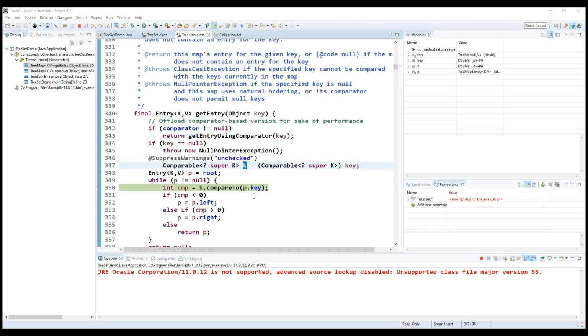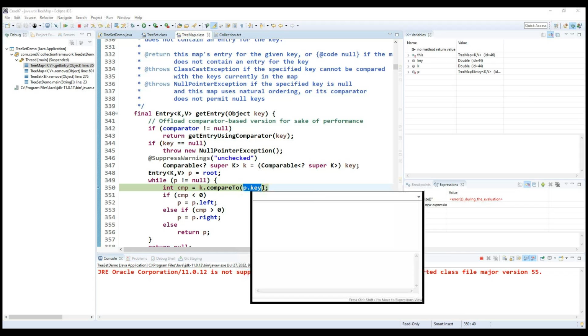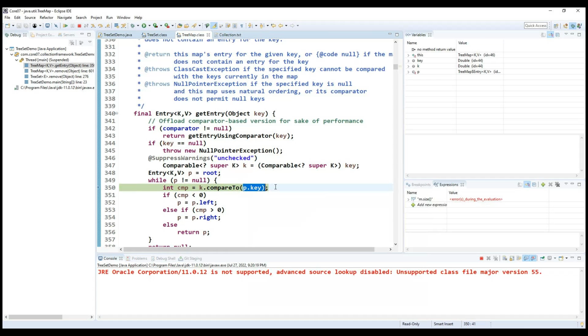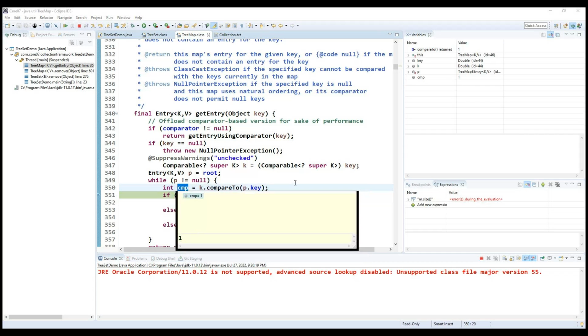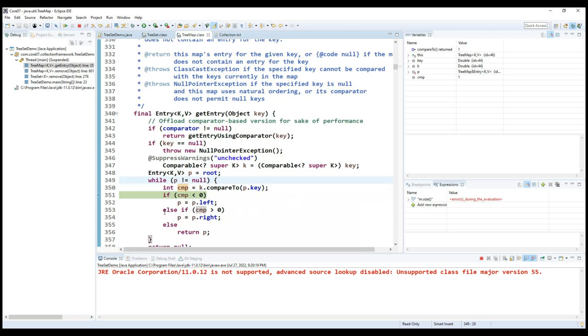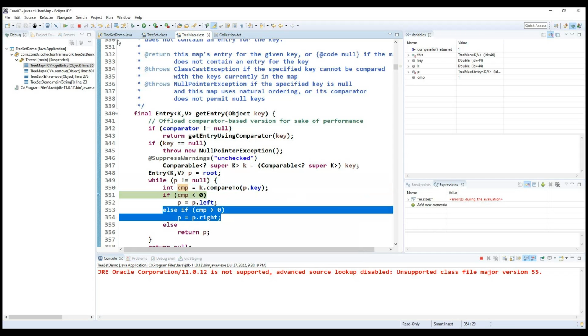Getting the point? The K we are given is 123, and P dot key, what is the value we are getting? Something like 89. After this we are trying to call one of the important methods called compareTo. So we are getting a positive value, the one value.